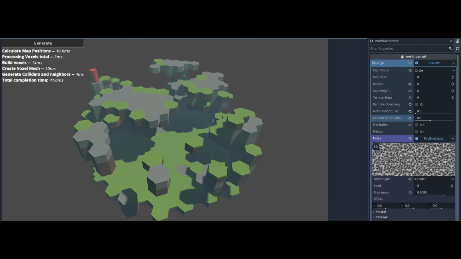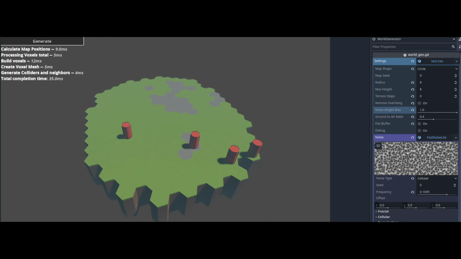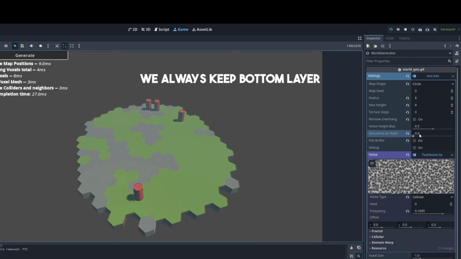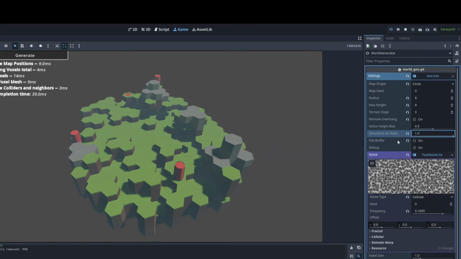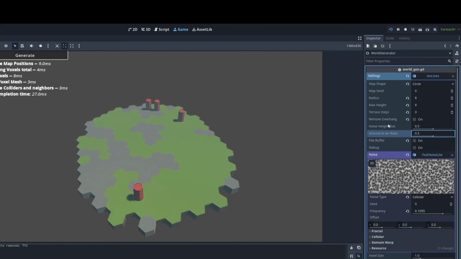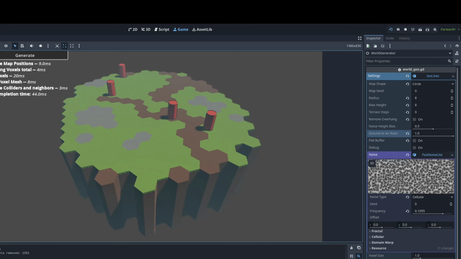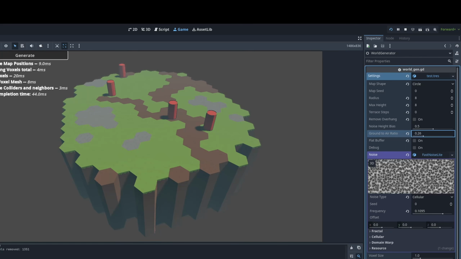The noise height bias at a value of 0 uses only noise to determine if a voxel should be air or solid. A value of 1 completely ignores the noise and uses only the height value. The ground to air ratio is a scalar from 0 to 1. 0 means that every voxel should be air, and 1 means every voxel should be solid, without any air. Think of this as a percentage. 0.5 ground to air ratio means that 50% of the voxels will be air, and 50% will be solid.